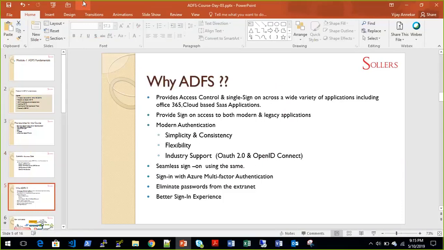And why do companies choose ADFS? It provides access control and single sign-on access to a wide variety of applications including Office 365 and cloud-based SaaS applications. ADFS was introduced somewhere in 2008, and then it started to evolve. Till 2014 or 16, ADFS was the first choice for single sign-on applications. But after that, when Azure AD improved, people are moving from ADFS to Azure AD.